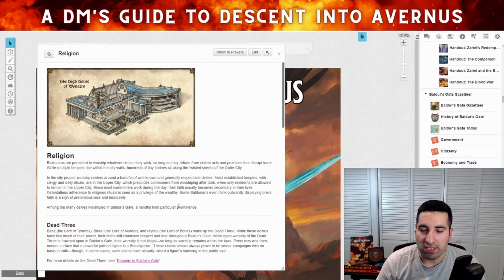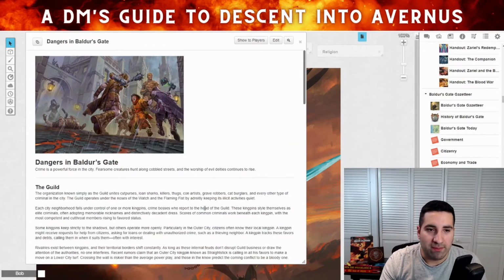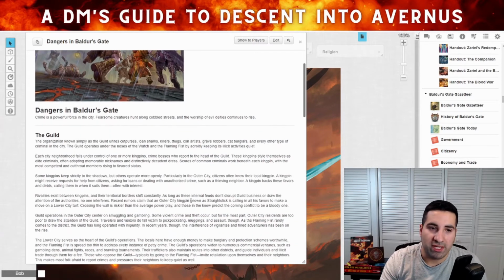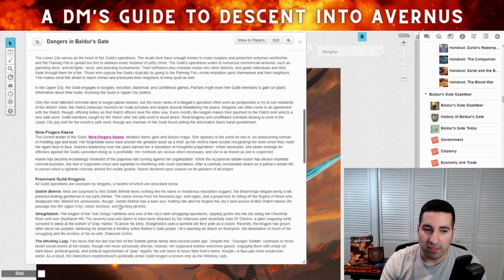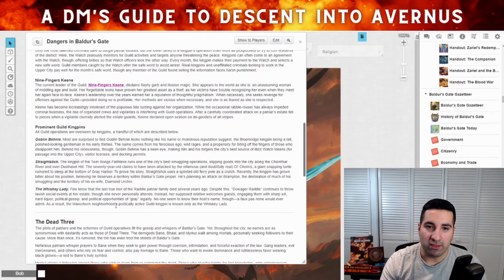And this is something that you might need to do if the characters were to die before they go to Avernus. As I mentioned before, there's a lot of dangers that lurk in Baldur's Gate. There's an organization called the Guild. They're the Rogues Thieves Guild. Each neighborhood or area of the city is under control of different kingpins, and they give you some NPCs that you could use if maybe you have a rogue in there that wants to use their criminal contacts, and you can meet them and get some information in that dark shadow area of the city.